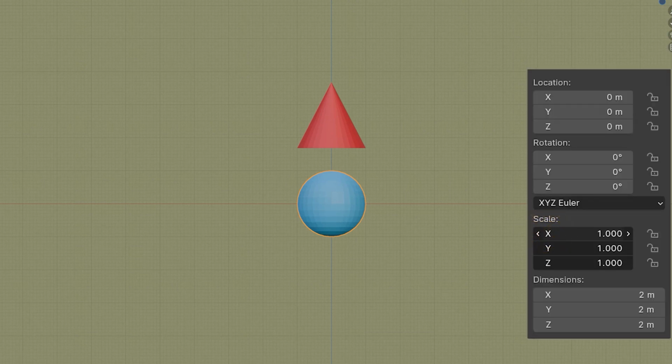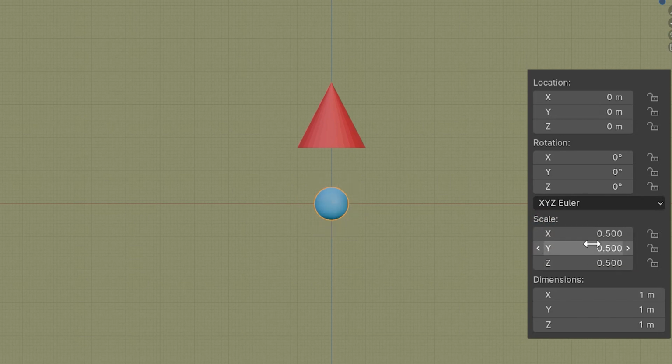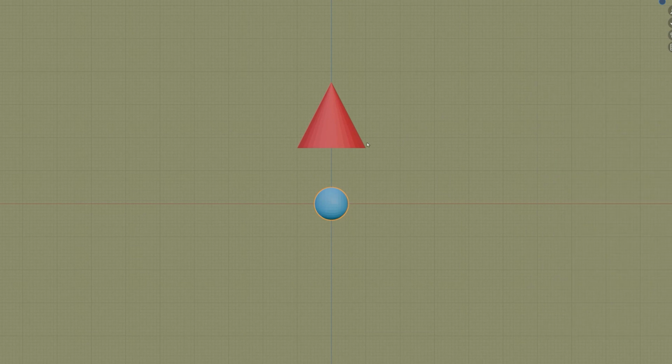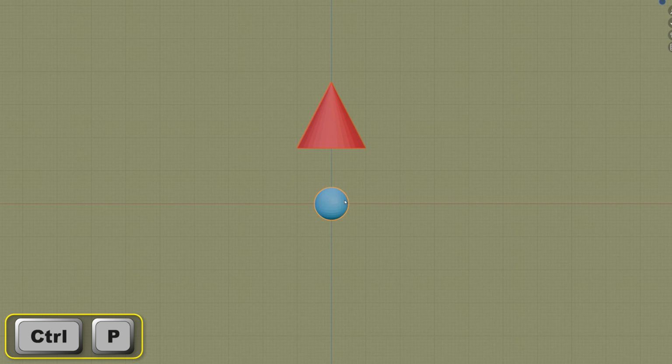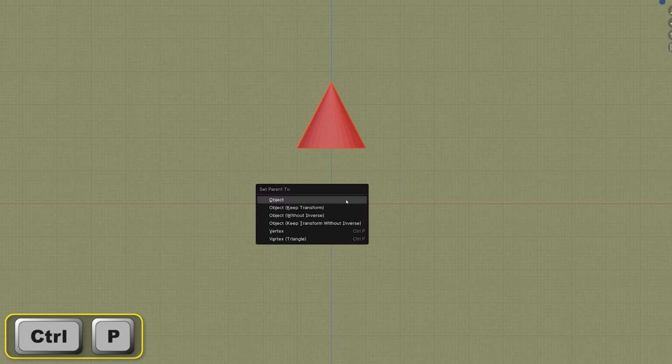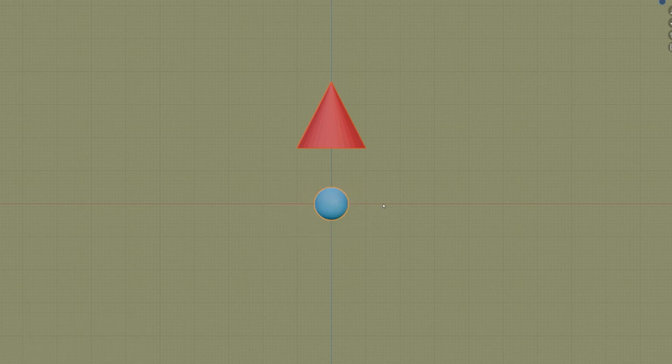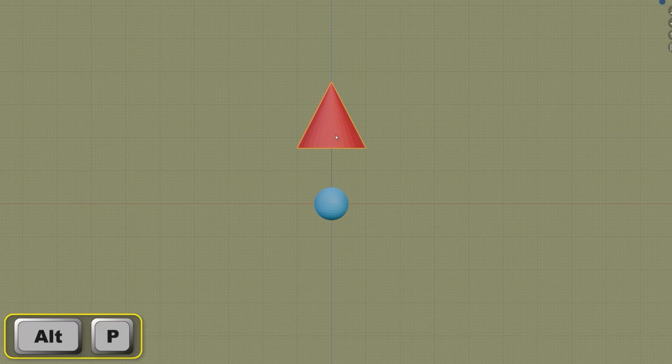Now, before we link the two objects together, we'll set the sphere scale to 0.5 in all three directions and also rotate it 90 degrees about its y-axis. Next, we'll make the parent-child link, with the sphere as the parent. And then, without performing any other operation, we'll select the cone and press Alt-P, choosing the Clear Parent Inverse option.